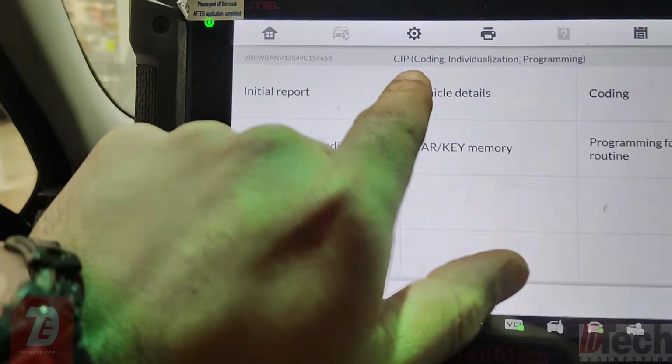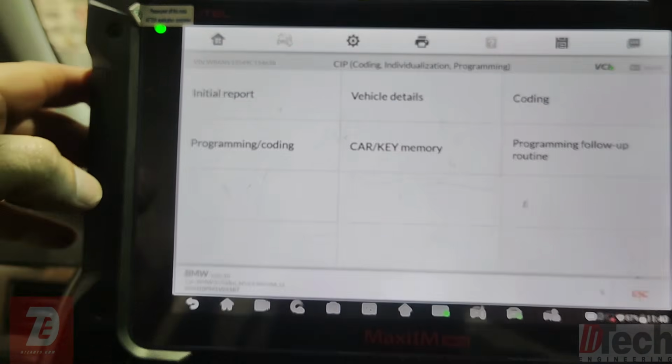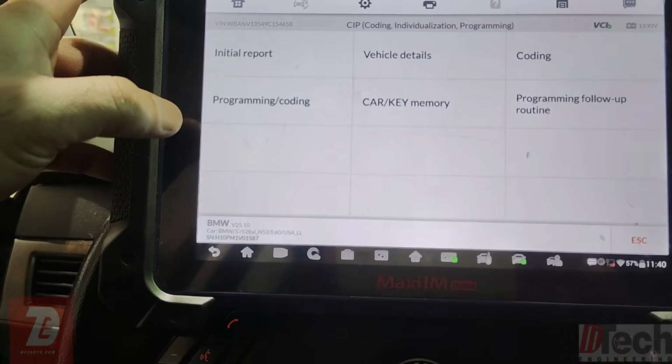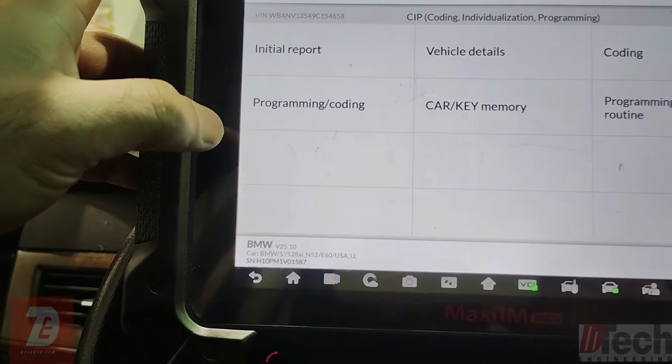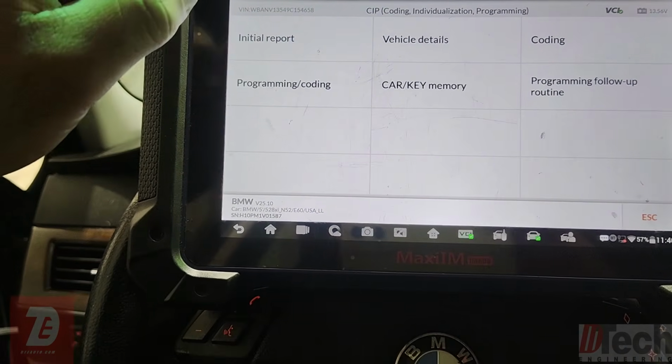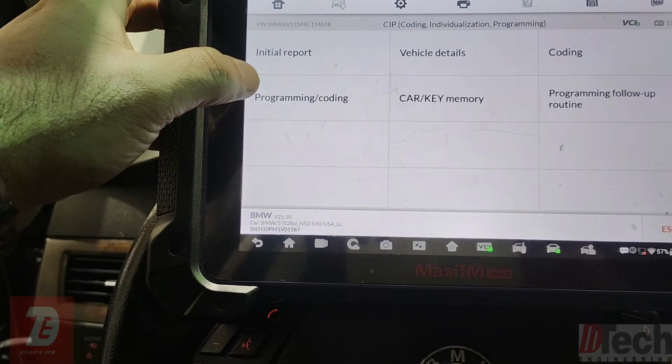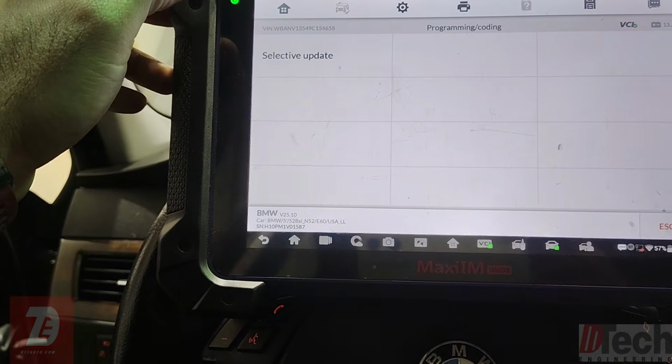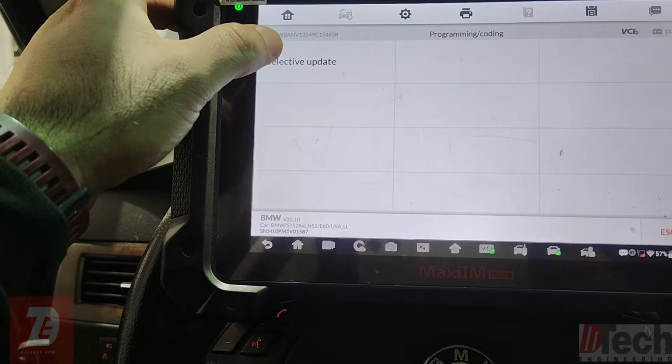I've already connected. I'm already in the coding and programming menu and looking for retrofits again, which is not here in the main. It might be in here. No.